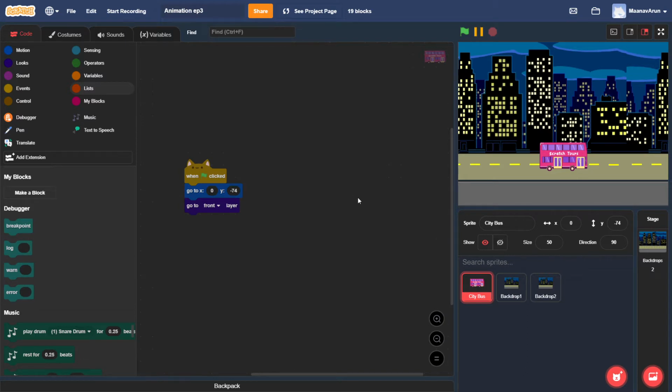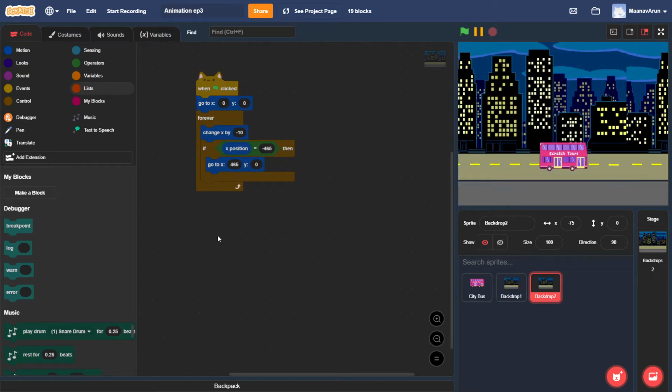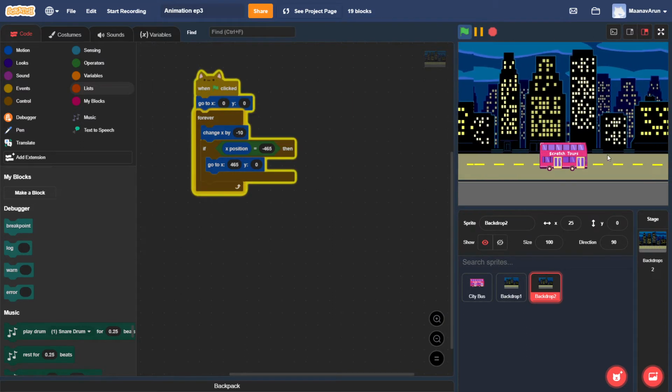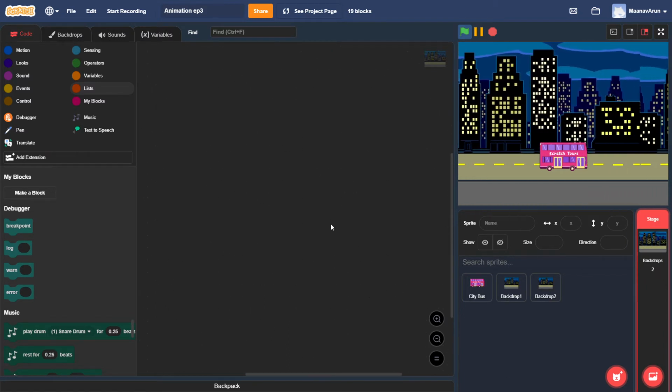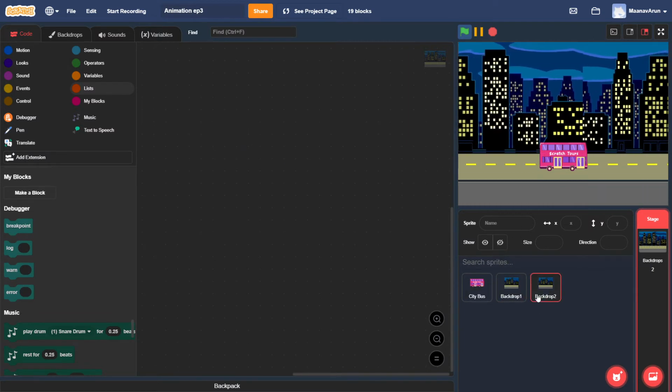So where we left off last time was we have this tiny piece of script in the city bus sprite. We have this piece of script in the backdrop 1 sprite and an exact duplicate in the backdrop 2, except there are differences. And how it goes right now is there's a scrolling background, and we have this one stage equipped just in case of some bugs that we encountered in the previous video.